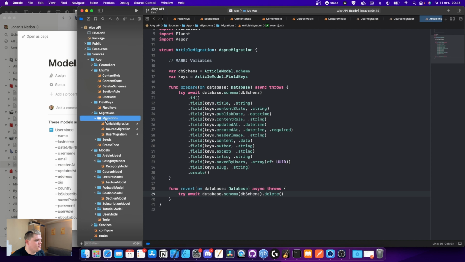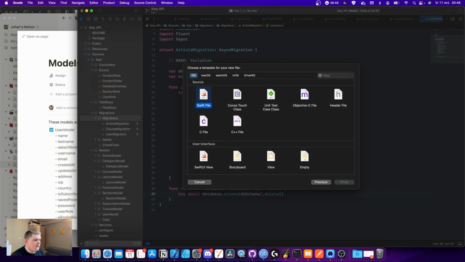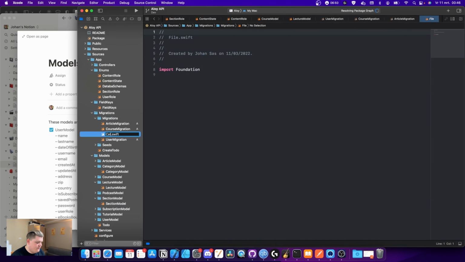So now we're actually going to create the category model, or the category migration. And this is going to be a little bit different because, if I'm not mistaken, we have to save the children. So the children of the, we have to save the children, right? Okay, so import Fluent, import Vapor. I don't even think we need Vapor in this import because everything is done with Fluent.